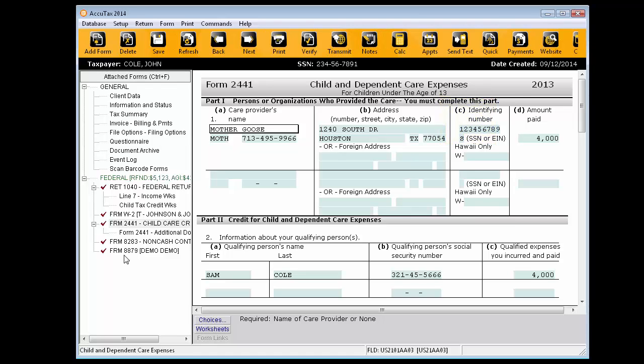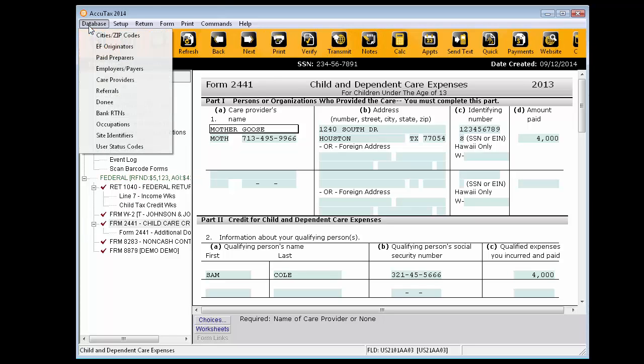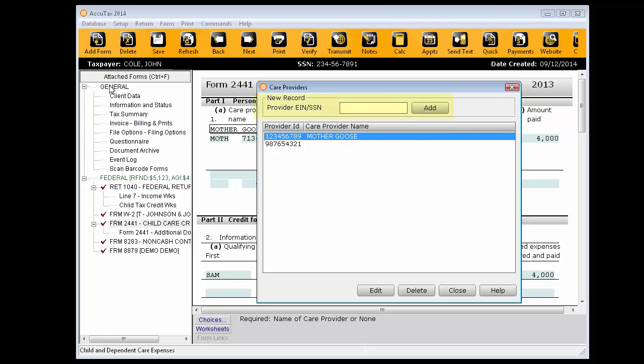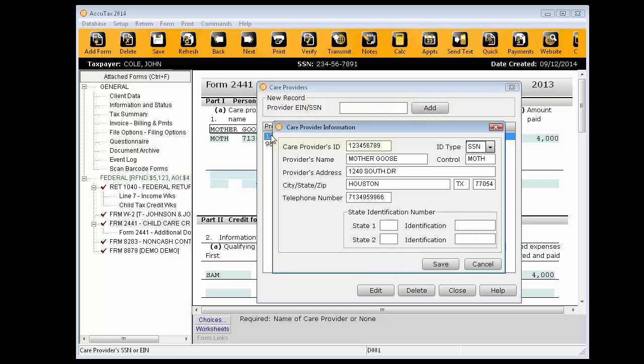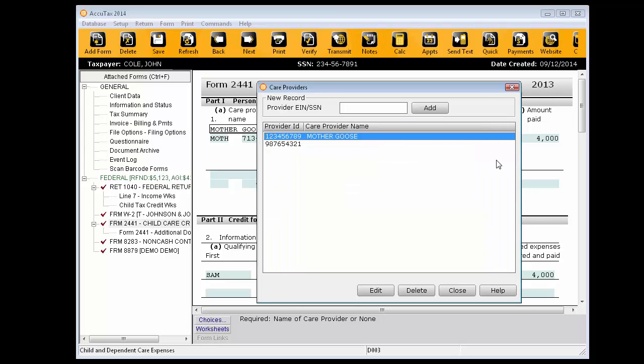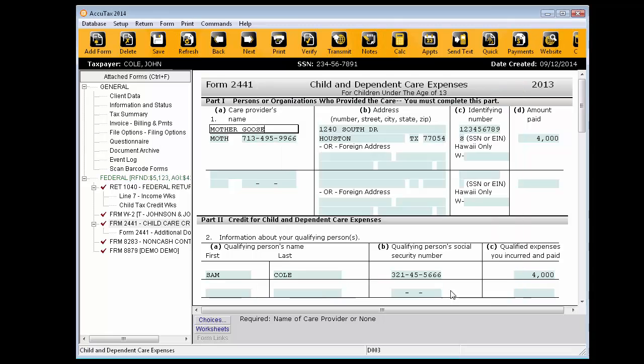The care provider's information can be added or edited to the database by selecting the Database menu and selecting the Care Providers menu. The Care Providers window will open. In the New Record section, enter the care provider's ID and click Add. The care provider's information window will open and the care provider's ID will already appear. Select the ID type from the drop-down list. Enter the provider's name, continue to the provider's address and telephone number. If applicable, enter the two-letter code for the state for where the care provider has an identification number. Click Save. For additional help, you can always click on the Help button to get assistance.